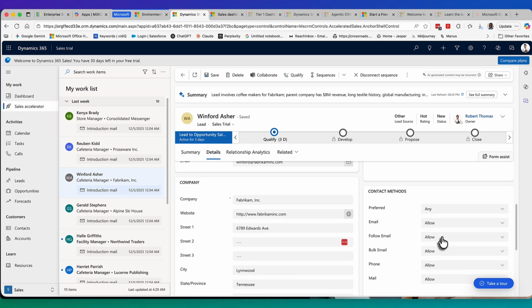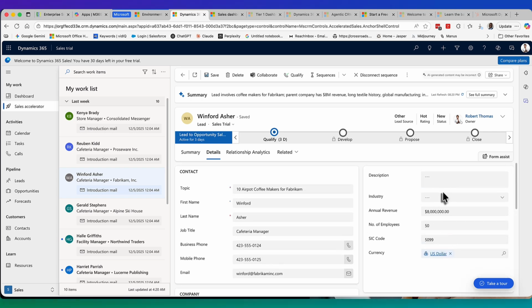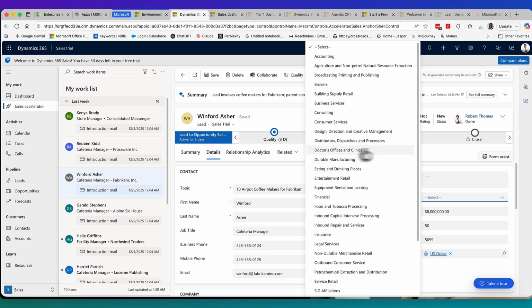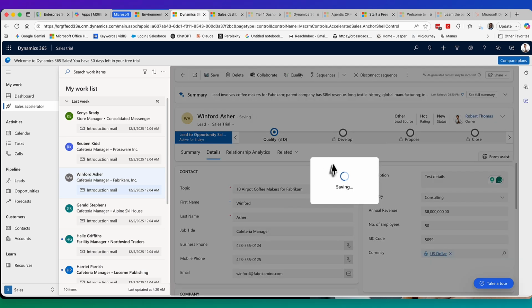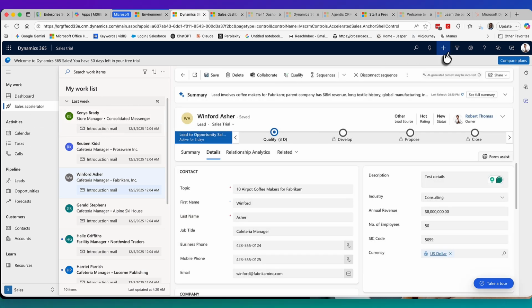I can come in here and say, oh, okay, I see. Industry is not set. So I'm probably going to say, I'm just going to make something up, consulting, right? And then test details. So just type that in there, and I'll just click save, and then boom. So you can see I'm able to do the work, but let's create a record, right? I'm going to create a record up in there.